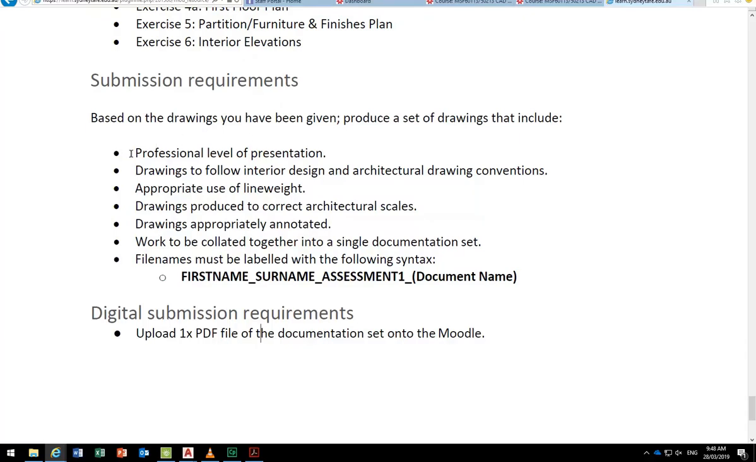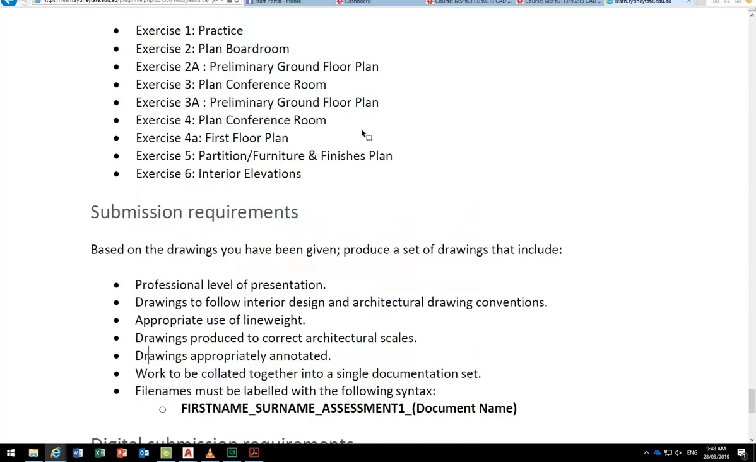Yeah, so don't forget you could put exercise 1 in there, but I'm not really going to look too much at that. I'm more worried about the way the plans look and that you've got the right line weights and the right architectural graphics. And don't forget the annotation, so all the text and the dimensions need to be there, and correct scale. That should do it.